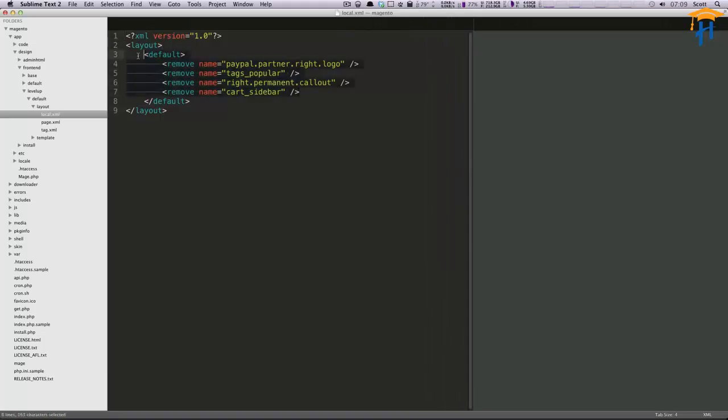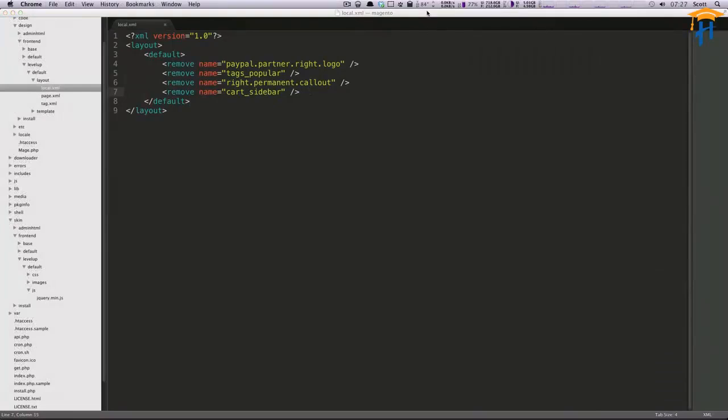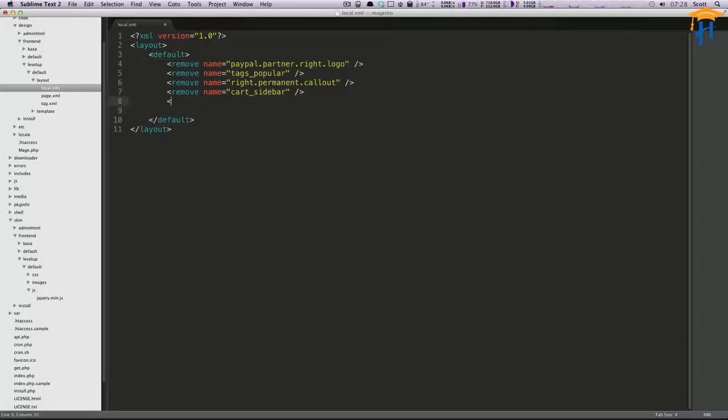We just told it to remove these particular blocks from our site. So the first thing we're going to do is, inside of our local.xml file, inside of the default tag here, but below these removes, we're going to add a tag of our own. And space down here, we're going to add this reference. If you recall from before, we used reference when we wanted to reference another block. So this time, we're going to want to reference the head. So we'll do head, and then here, okay, perfect.